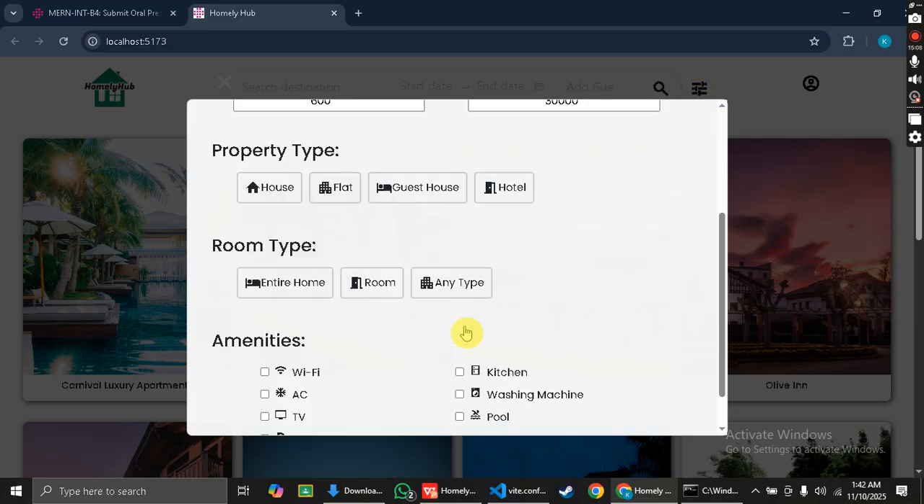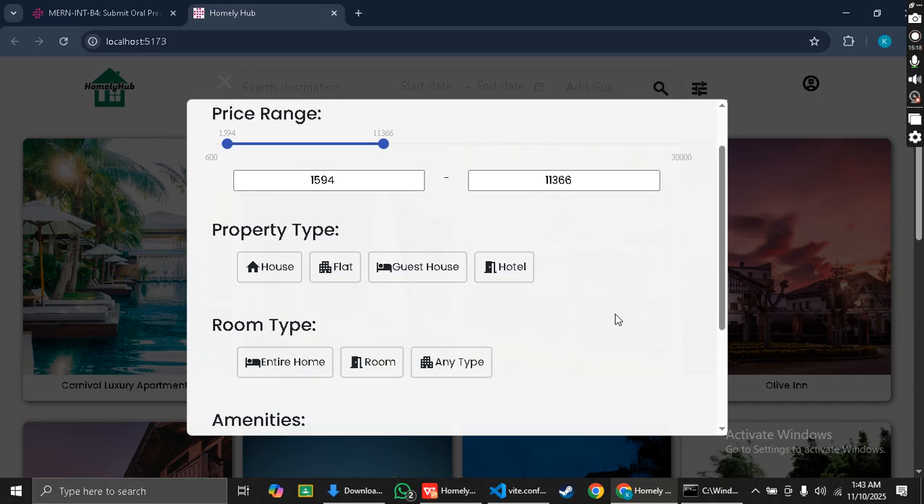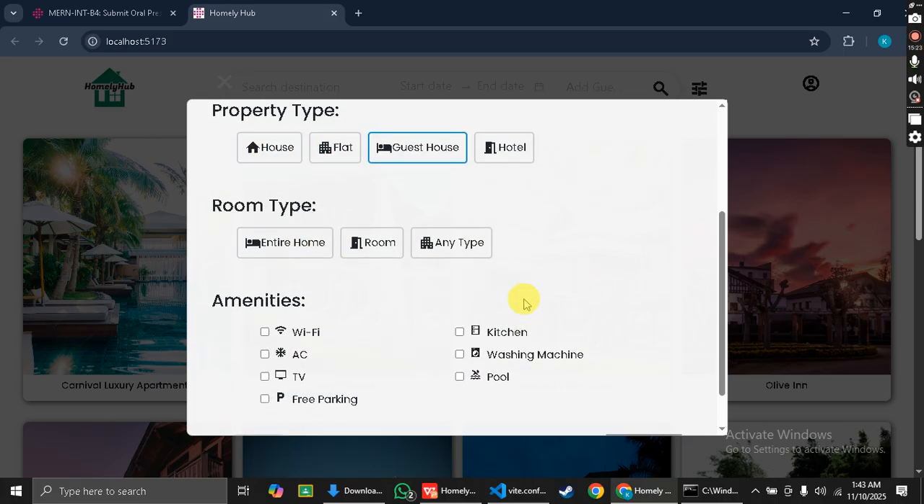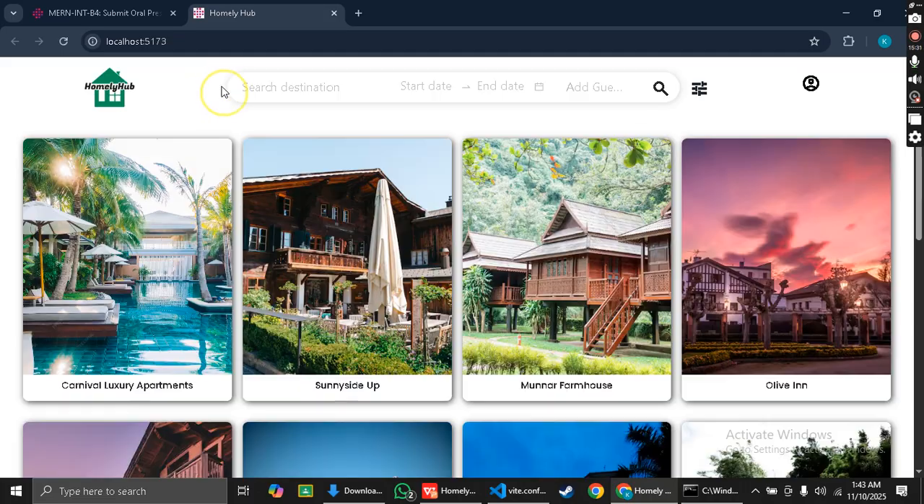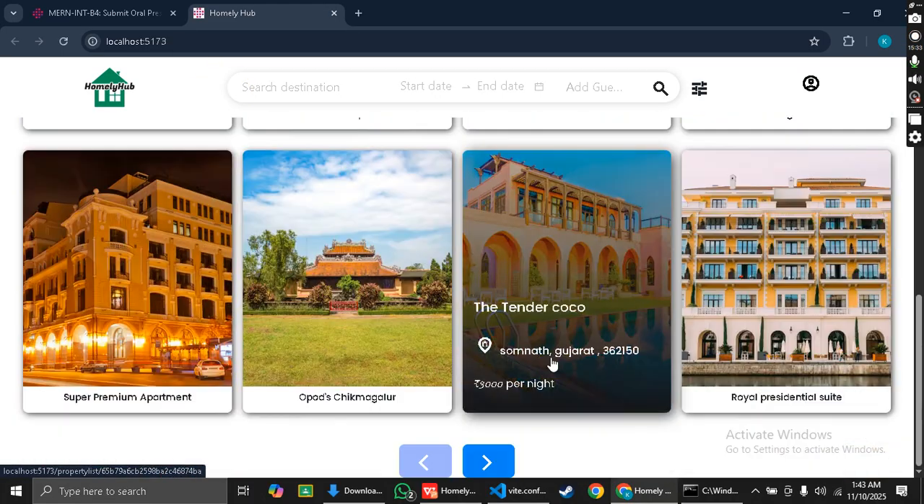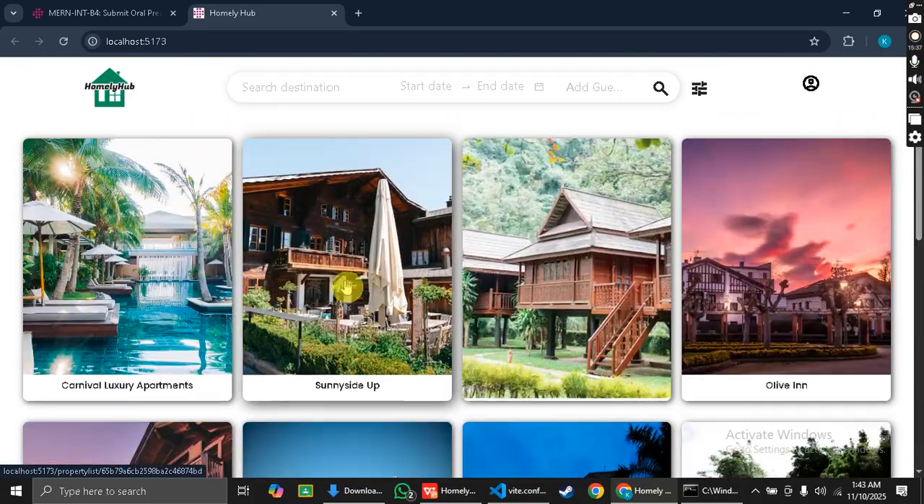Here let me select the price range from 1500 to 11,000. I'll select house and guest house, and for amenities let me select Wi-Fi and AC. By applying the filters, yes, we got all these results for these filters.